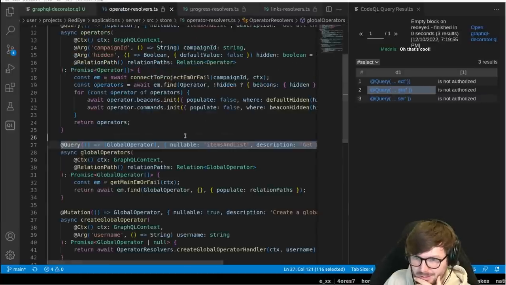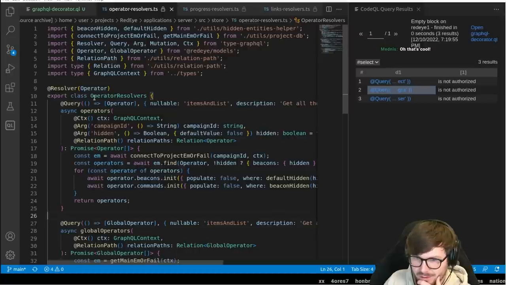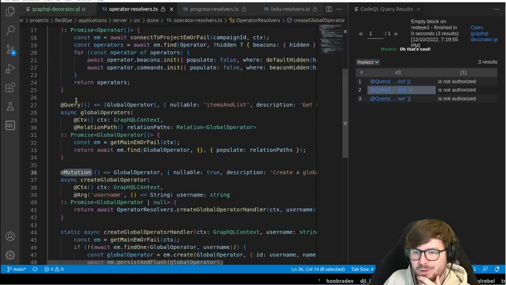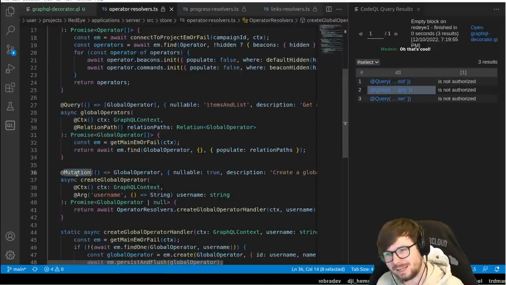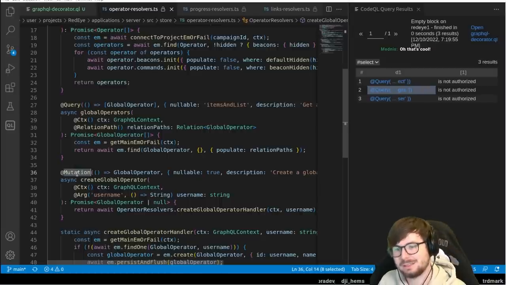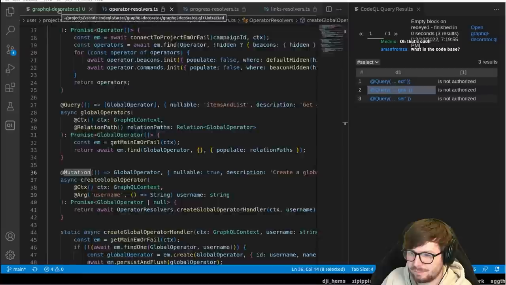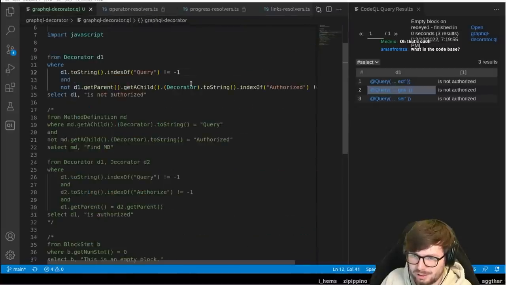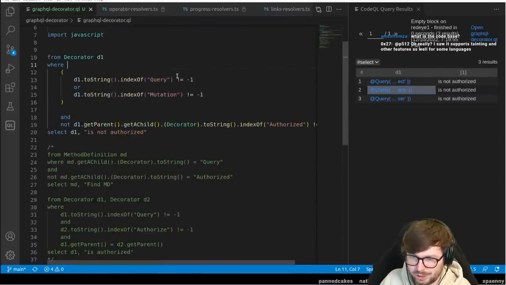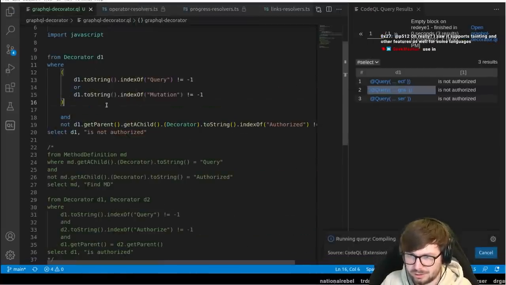And then the other one, what is this here? So this is operator resolver. Operator sounds pretty serious. Oh, we should look for queries or mutations. And this is, I guess, like this research process, right? Like that's what I was hoping for, that you can then adapt it a little bit and run another query. So actually, before we move on, let's extend our query. So we look for queries or mutations, and then we run this query.